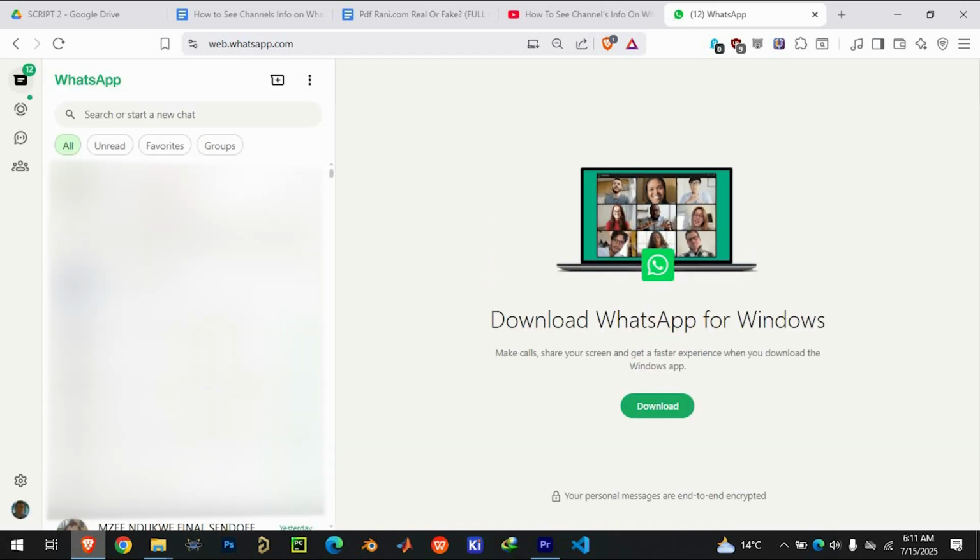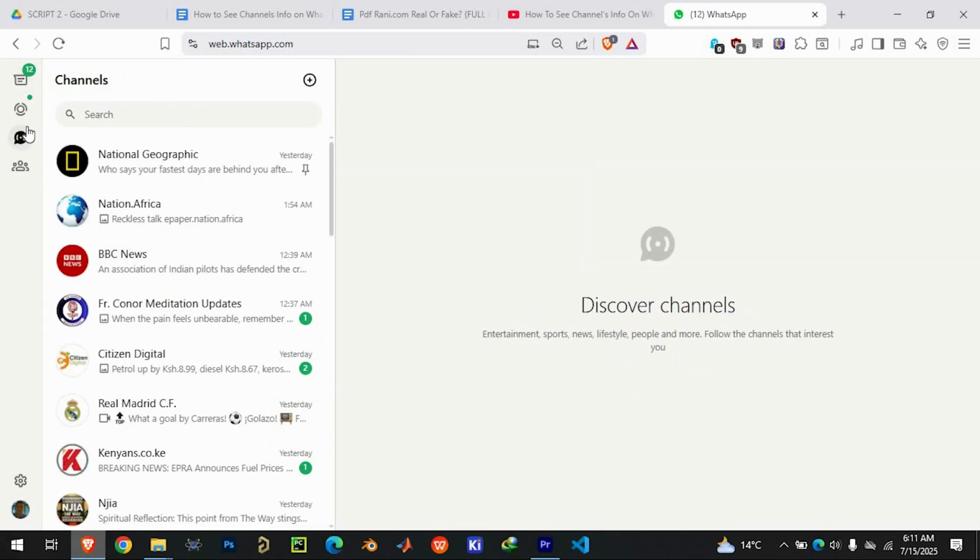Once you are logged in, you'll notice the familiar WhatsApp layout. On the left hand side, where your chats appear, you'll now see a new channels icon. Click on that. This is your gateway to browse all the channels you follow or discover new ones.